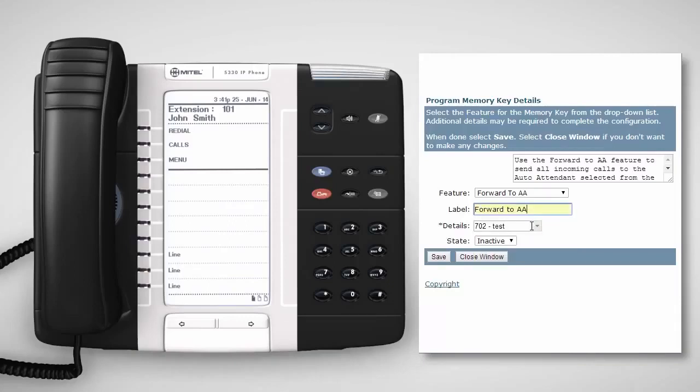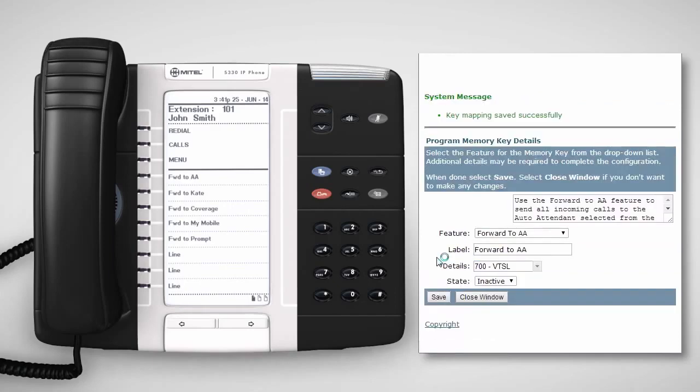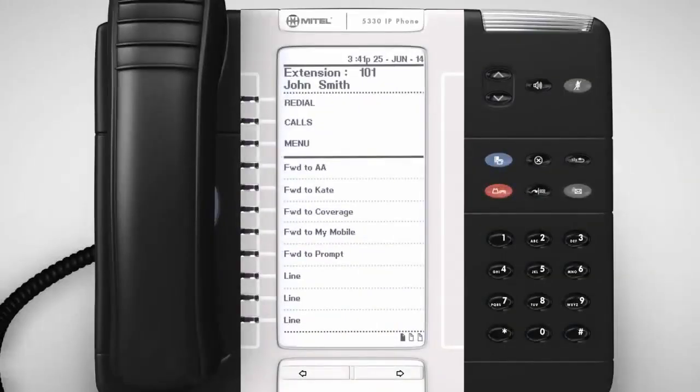Next, choose where you would like calls diverted to and then select Active or Inactive depending on whether you want call forwarding to be turned on immediately or programmed for future use. Once the key has been programmed, simply press the relevant key on your phone to activate it. Press it again to deactivate it. Calls will then be received as normal.